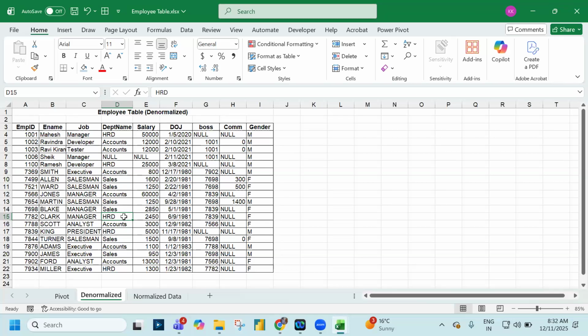What is the total salary paid to every department? With the help of SUMIF, we can do that. Any other option besides SUMIF using functions? We can use a pivot table as well. Yeah, using the pivot table, you can easily summarize this data.